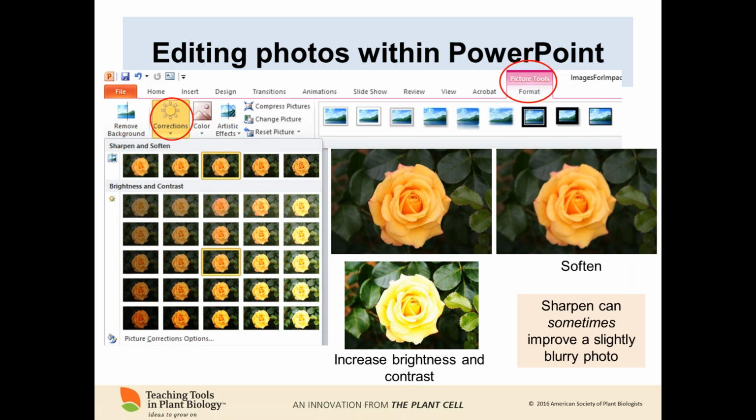And also, if you just want to make some minor adjustments to an image, it's just as easy to do it within PowerPoint as importing it from another piece of software. So I'll show you some of the tools you can use, the picture editing tools. If you have a picture, and we'll use this rose for our example, if you go to the Picture Tools toolbar, I'll show you these different tools here, but we'll start with the Corrections menu.